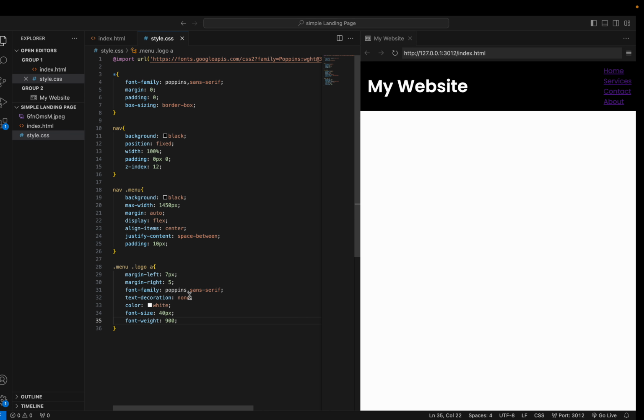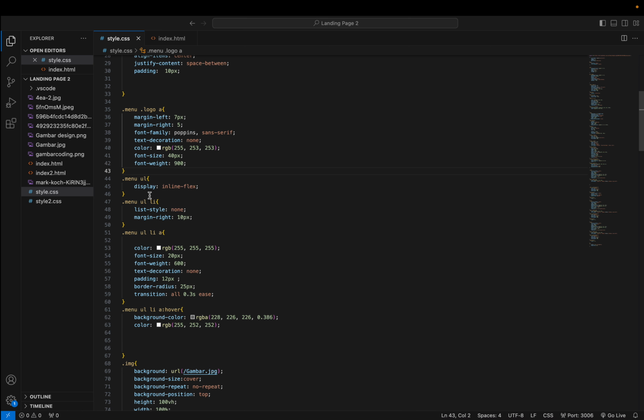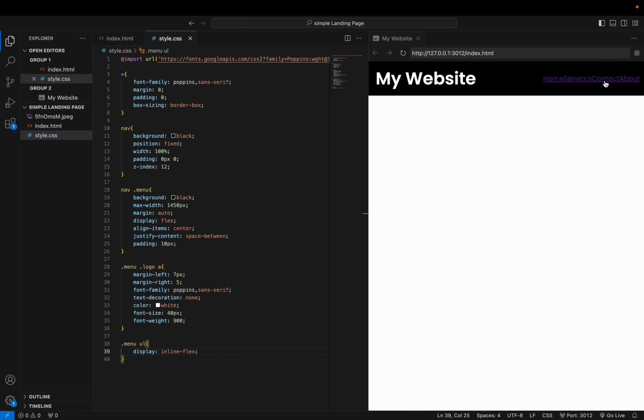Now we will customize these things. Dot menu, just write dot menu and ul here. Write display inline flex. Okay, now it's like this.